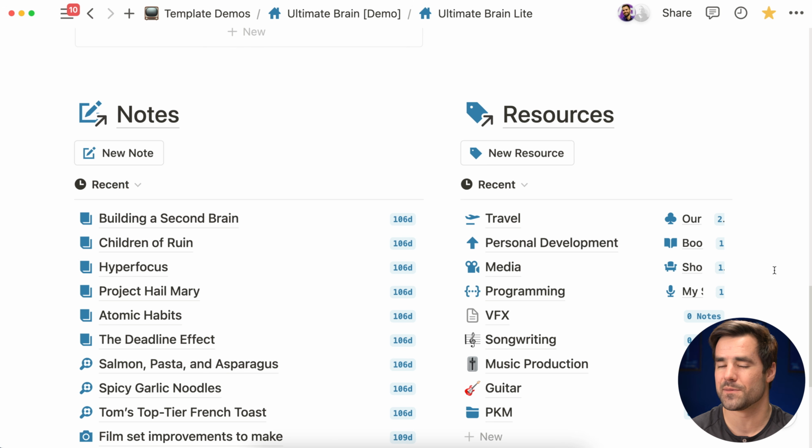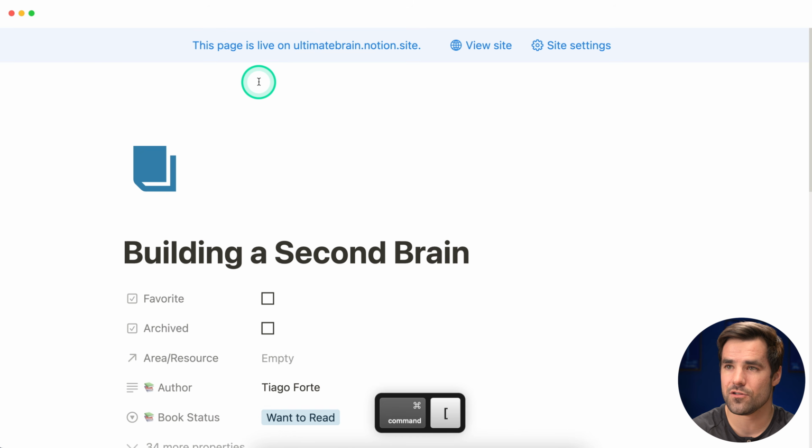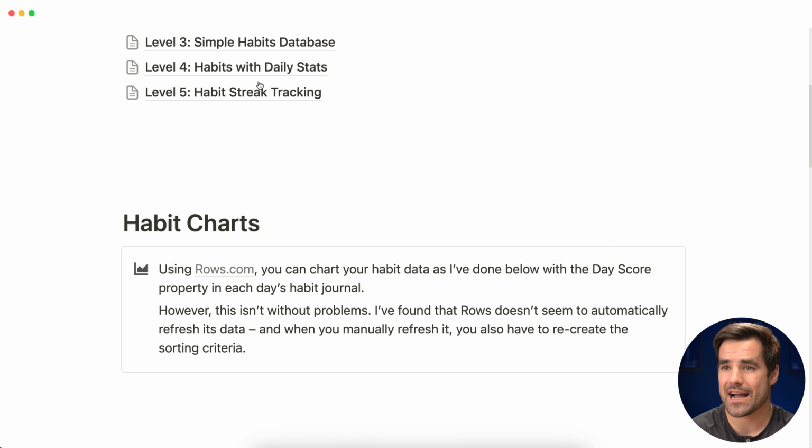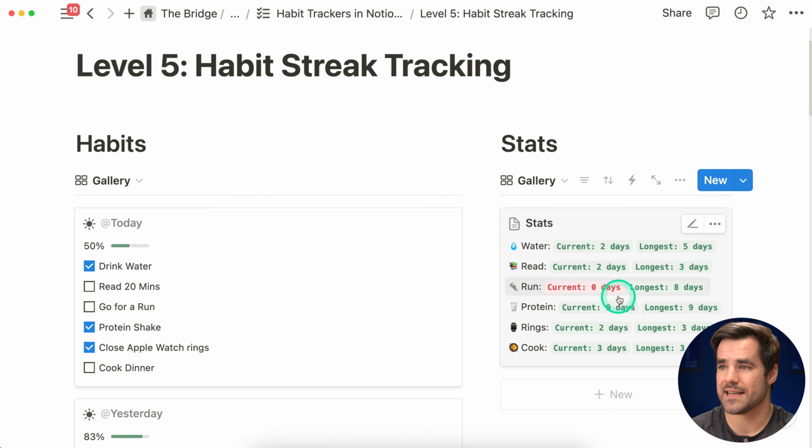I'll talk a little bit more about some of those more advanced features at the end of the video, but for now, let's go over to our level 5 and actually start building this stat tracker.